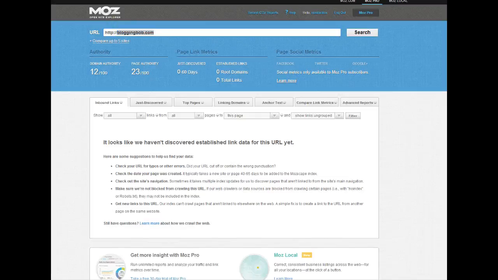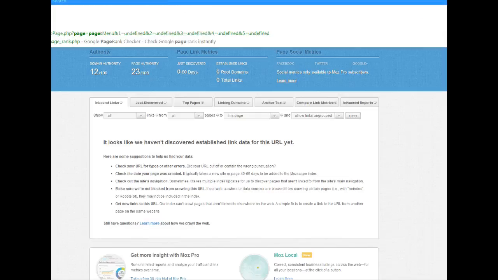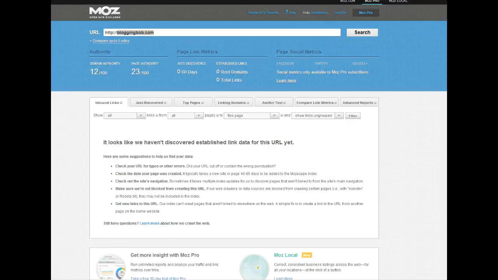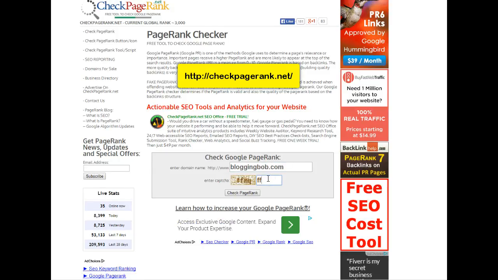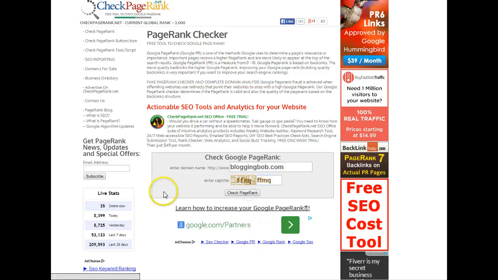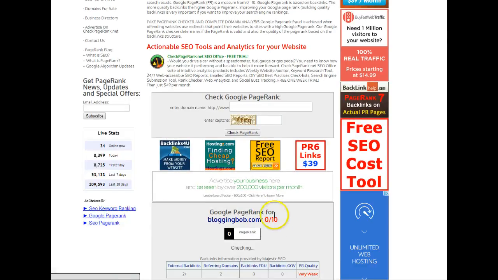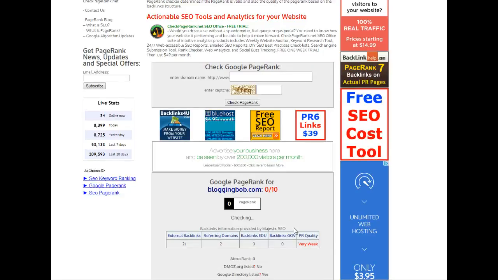Now to check page rank, I have to go to another site, which is checkpagerank.net. Alright, and we'll see what Blogging Bob has. So let's just go ahead and put that in there. This is also a free tool, and let's go ahead and check PageRank. So this has 0, so right off the bat it's not going to be sufficient enough.